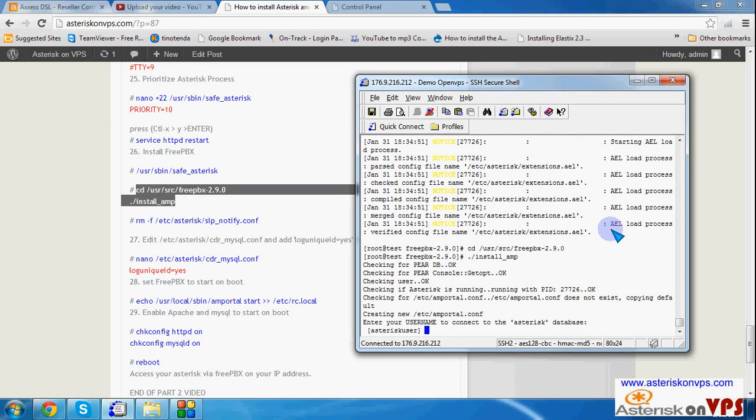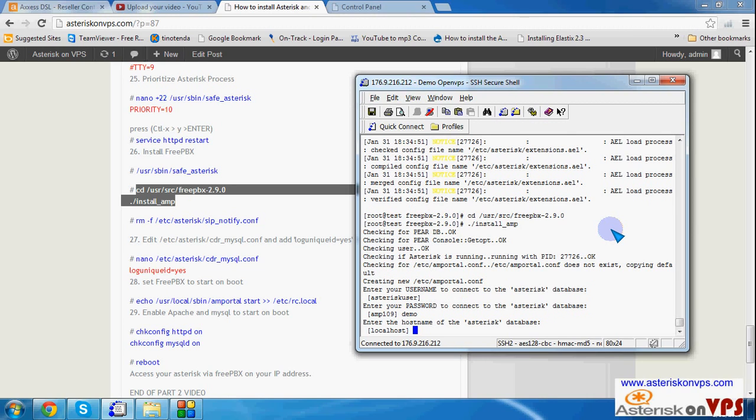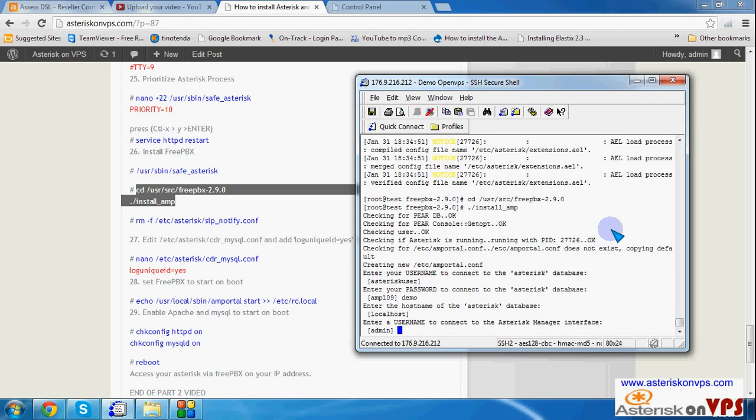Okay, now it will ask you some questions. Enter your username. Because our database username is asterisk user, just leave it like that. And where it says enter your password to connect to the database, we set the password to demo, so we are going to put demo here. Enter. Enter the host name of the Asterisk database. Just say localhost, just enter.